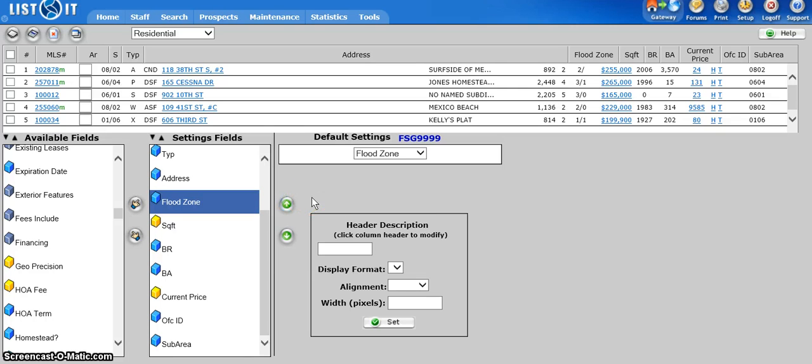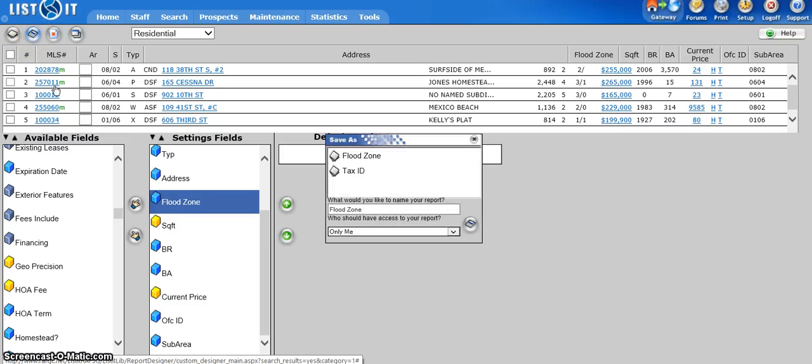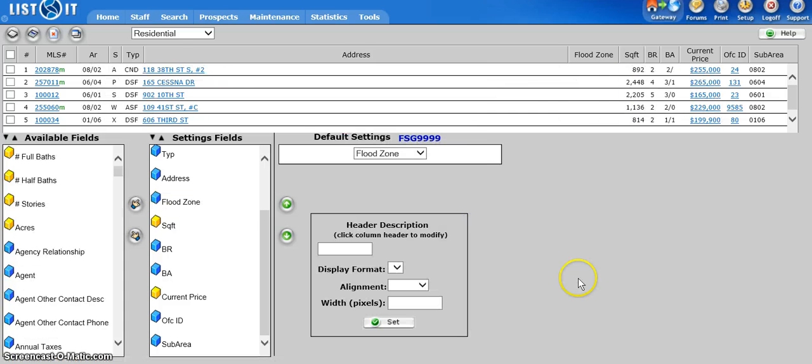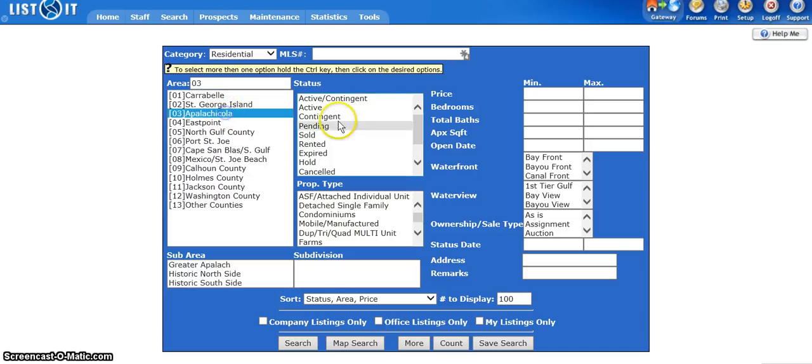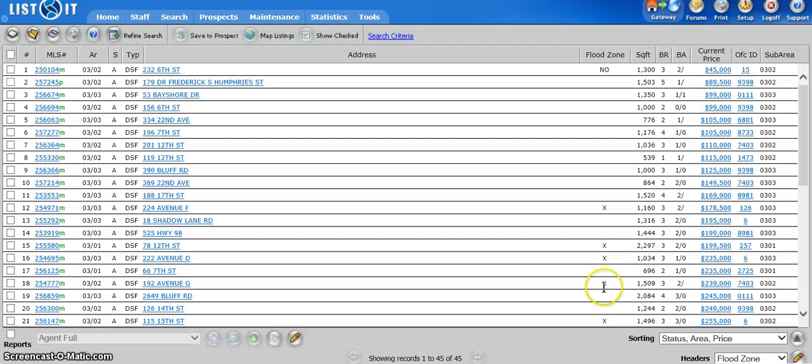Now that I've got that done, I've got to go back up to the top left hand corner, and click on this second little disc that says save. I'm going to verify I want to name it flood zone. I'm the only one that wants to see this, and I'm going to hit the floppy disk and save it. Now when I do a search, let's just do Apalachicola active detached single family.